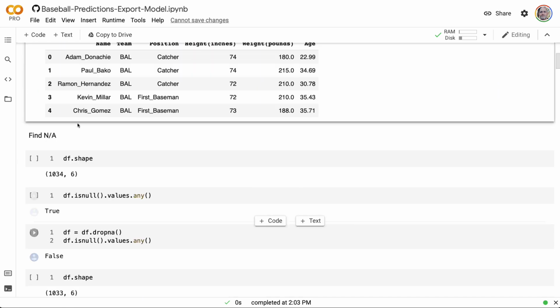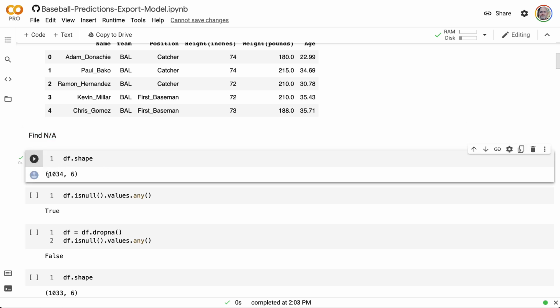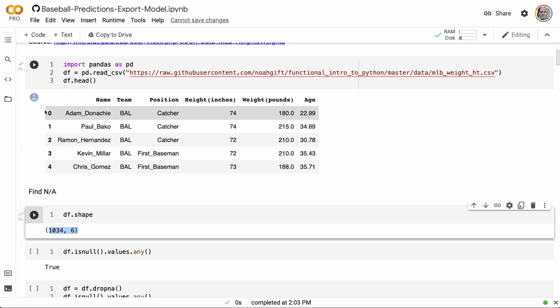And now I might want to look at the shape of the data, right? So, essentially, how many rows are there? There's 1,034 observations. There's 6 columns, right? Because there's the index column. So 1, 2, 3, 4, 5. So there's 6, including the index. So name, team, position, height, weight, age.